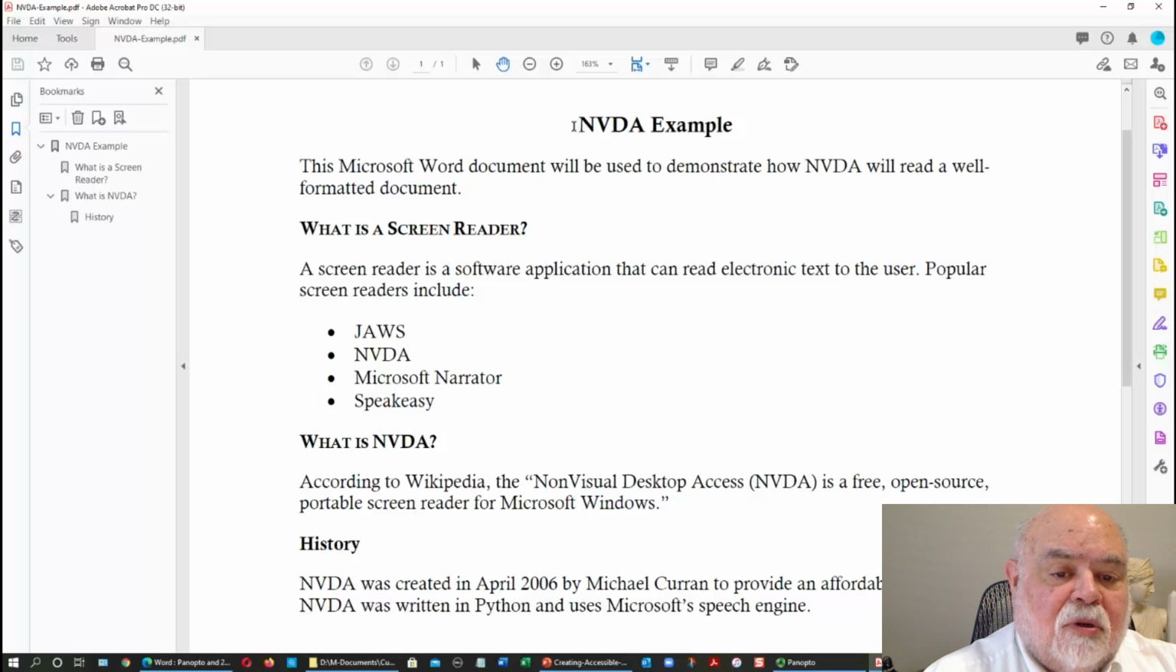Heading level 2. What is a screen reader? A screen reader is a software application that can read electronic text to the user. Popular screen readers include list with 4 items, bullet JAWS, bullet NVDA, bullet Microsoft Narrator, bullet Speakeasy, out of list. Heading level 2. What is NVDA? According to Wikipedia, the Non-Visual Desktop Access, NVDA, is a free, open-source, portable screen reader for Microsoft Windows. Heading level 3, History. NVDA was created in April 2. Exit NVDA dialog.